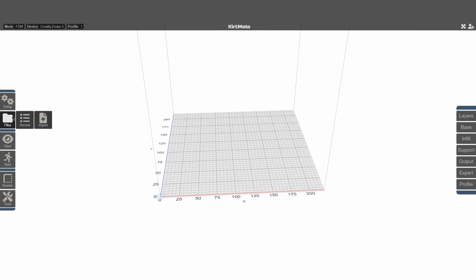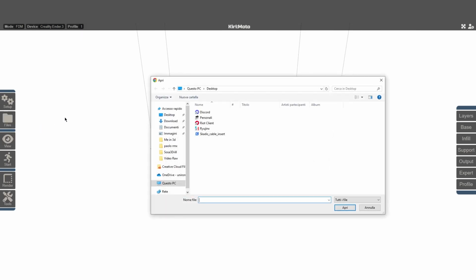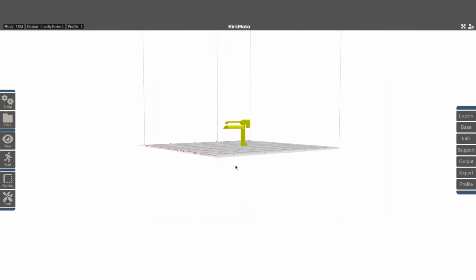Second, we find Files, from which we can import a 3D model from our computer by clicking Import. Here, for convenience, I have one ready. We select it, we click Open, and as you can see, the file is imported into the program.